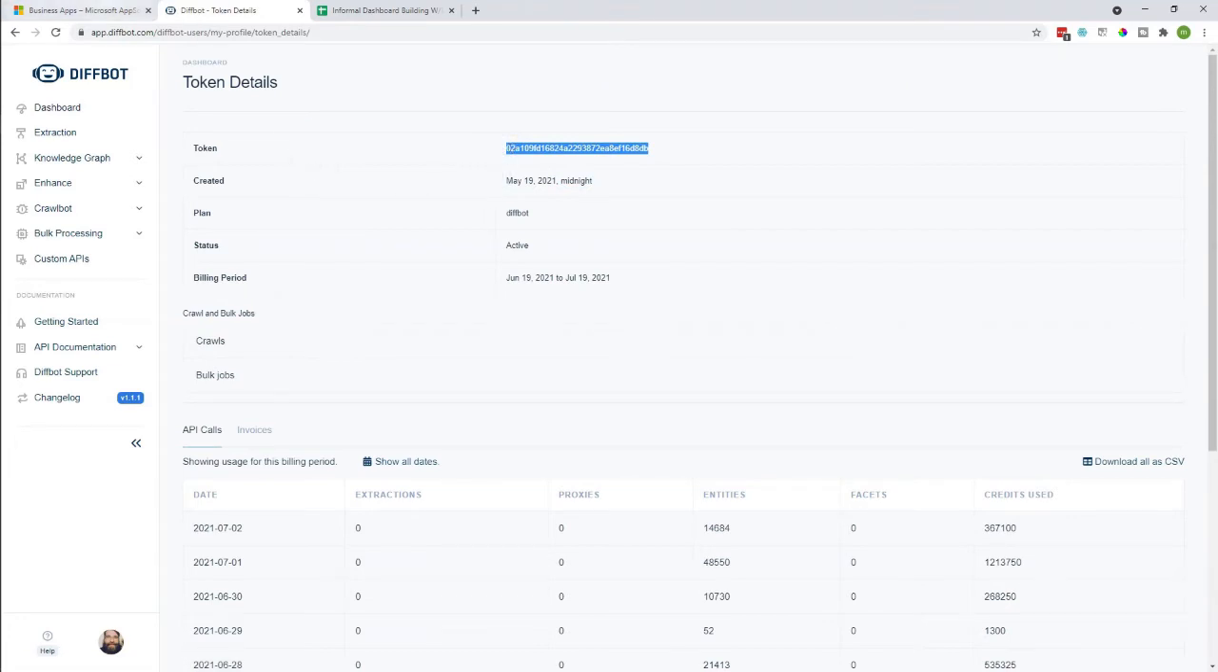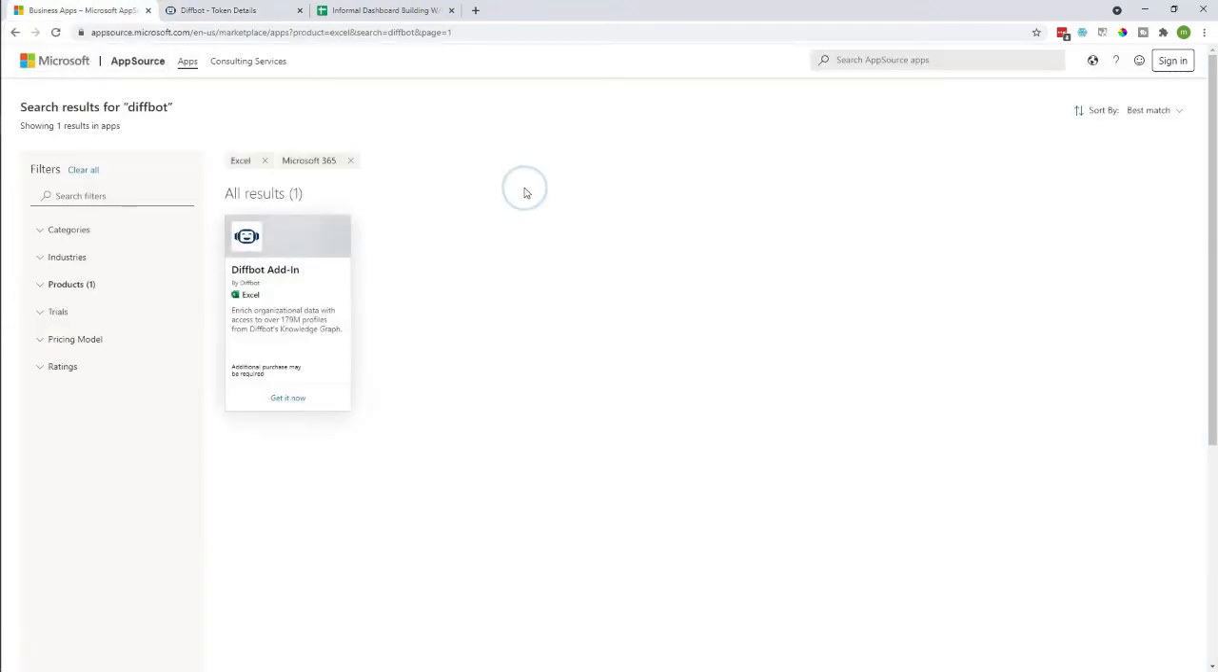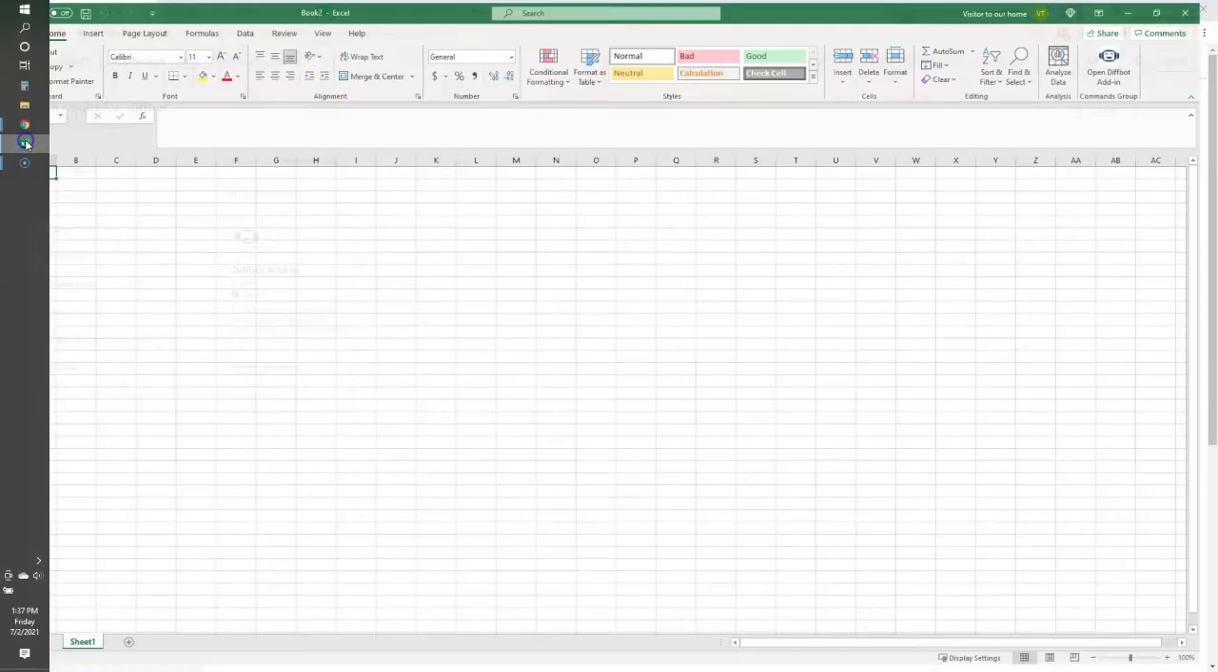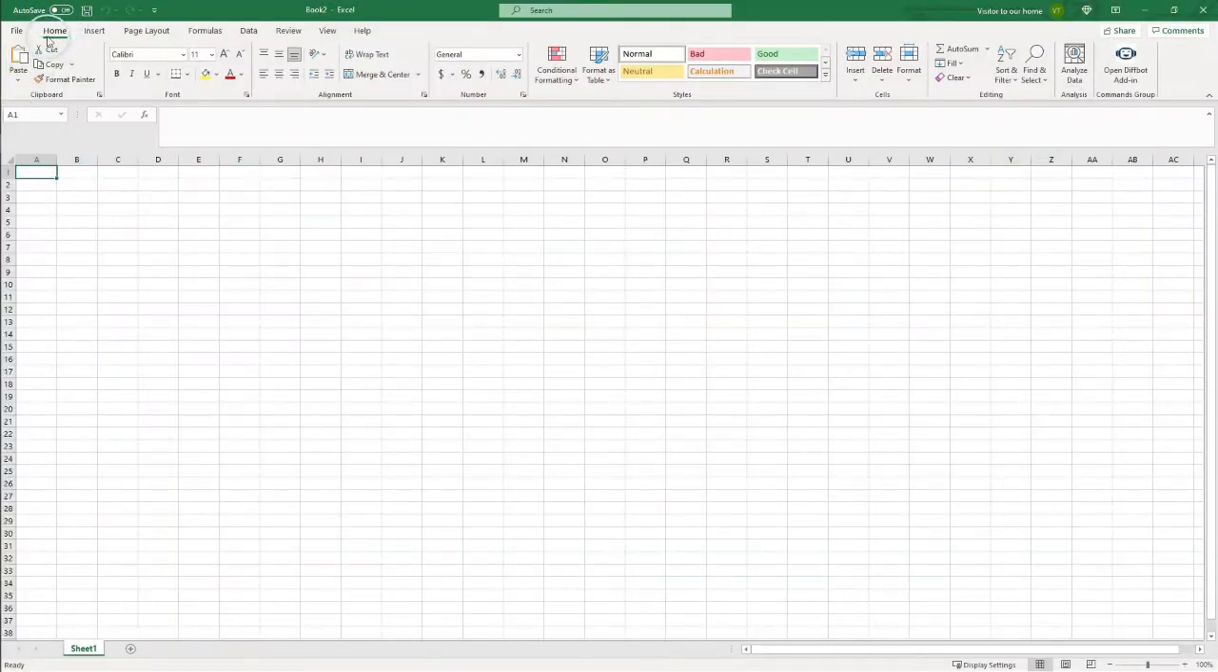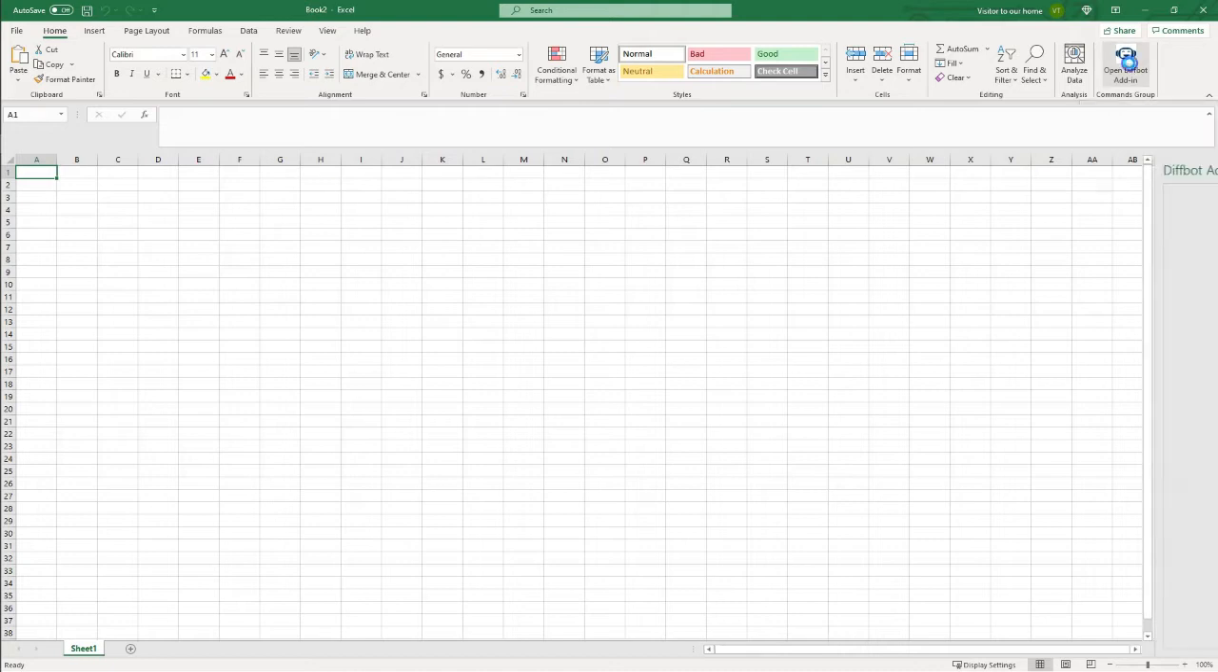So first up, we're going to start with Excel. If you've never loaded Diffbot's Excel add-in, you'll need to head to the Microsoft Excel add-in store and search for Diffbot. Here's where you would click Get It Now, and that would install it on your instance of Excel. You'll just need the email associated with your Excel installation. So once you have installed it, you can head right over to Excel, and you should see the Diffbot add-in right to the right of your home tab up here.